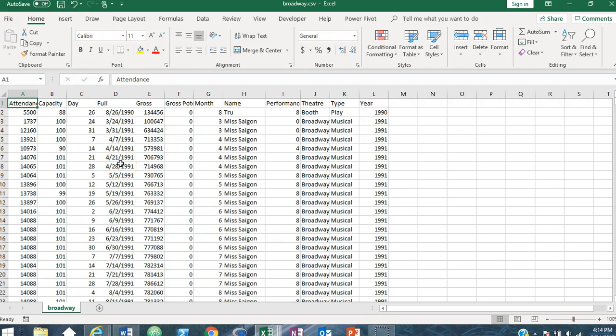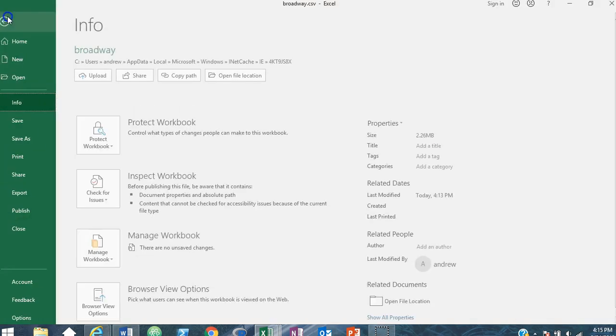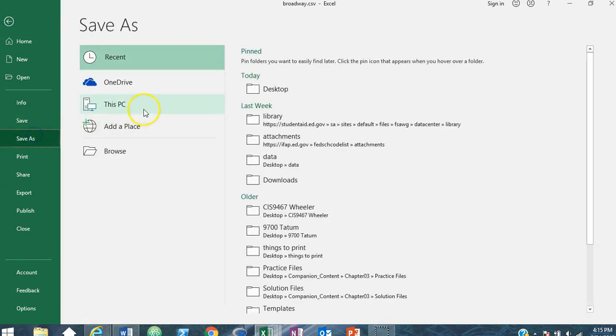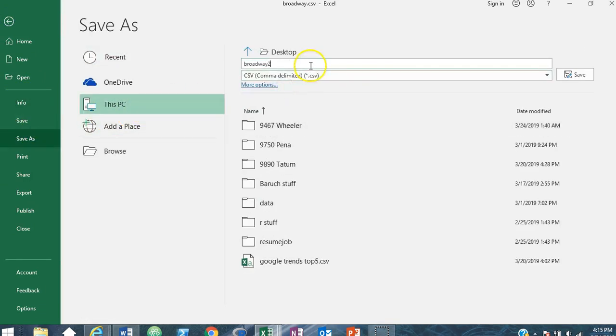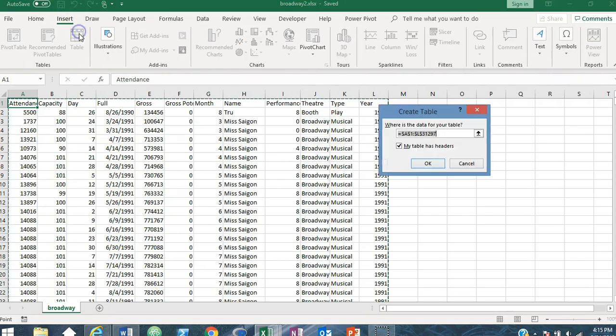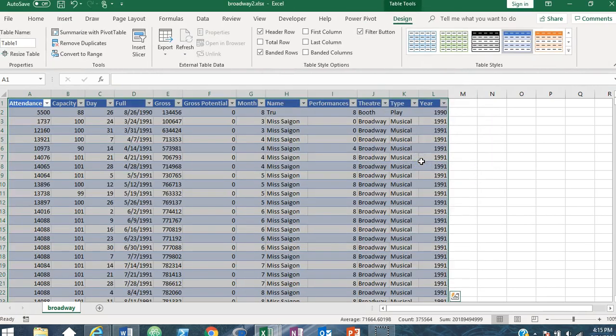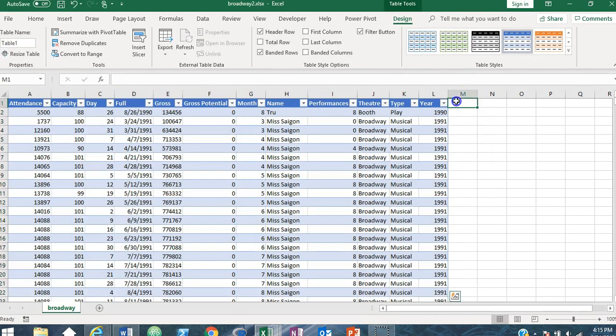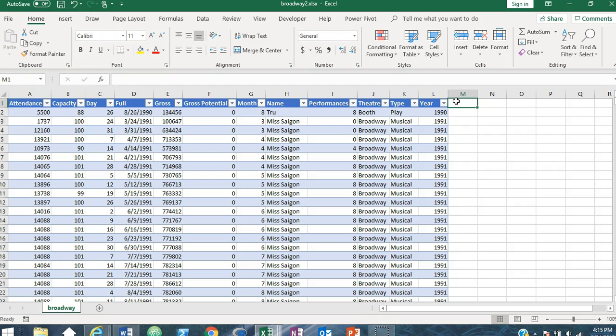It comes as a CSV file, but in order to do anything useful to it, we really need to save it as an XLS file. Next, from here, we need to turn it into a table, and then we can do a lot of different things with it. First, we will add some rows to add to the data a little bit.